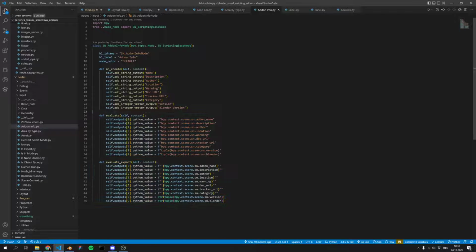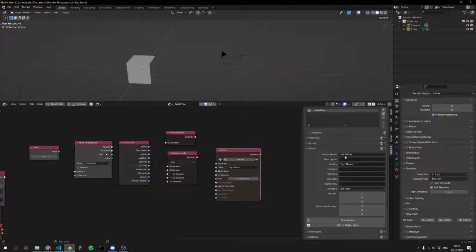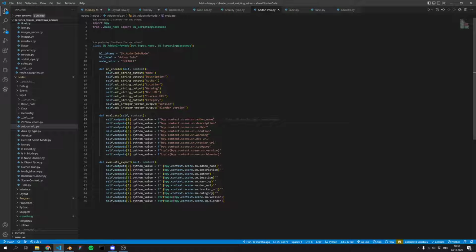Maybe I can quickly go over the difference between these two. We have the evaluate function in the case of the add-on info node, which sets the Python value to be bpy.context.scene.as_addon_name. And this is actually the property we're using in here. If I hover over this, you can see scene as an add-on name. So this is the exact property that we're returning here. We're setting this Python value to be this property, not the value of this property, but this property.